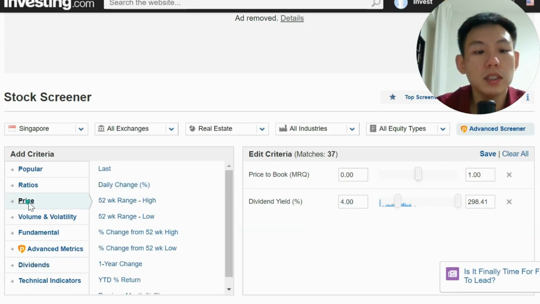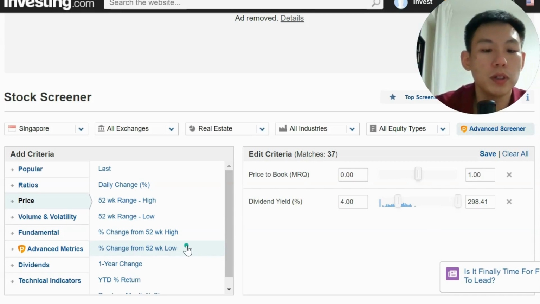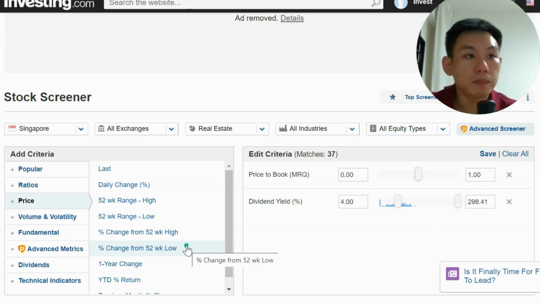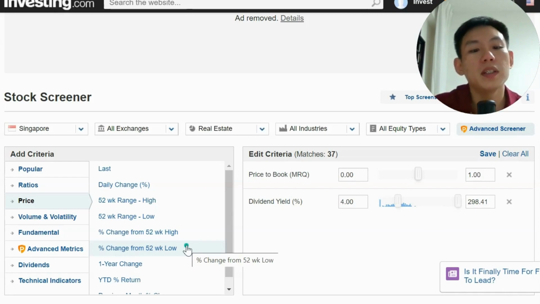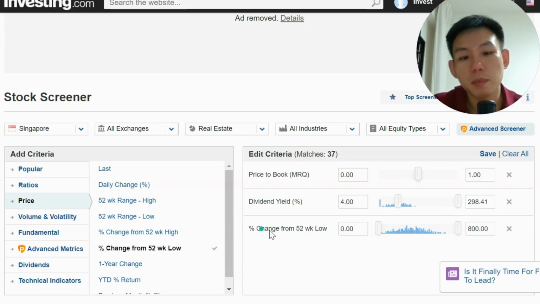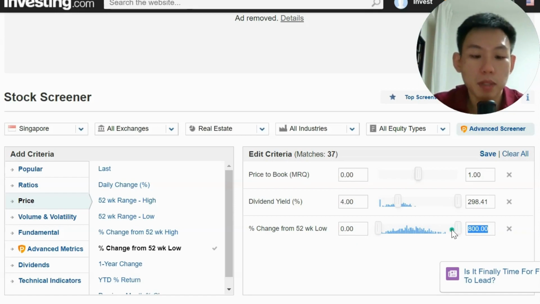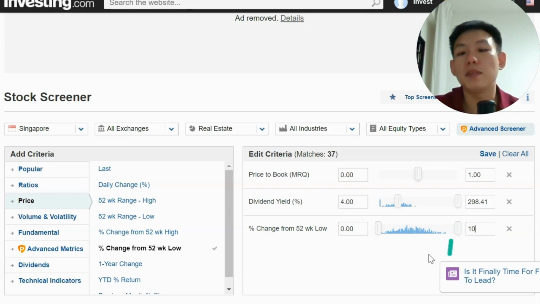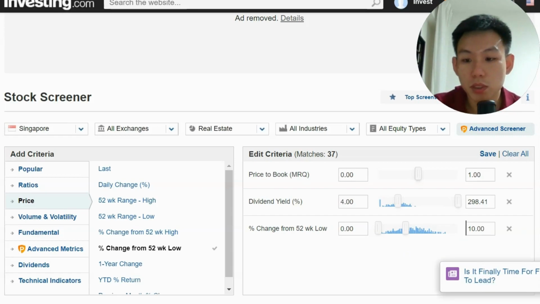And then the last one is to go for price and the percentage change from 52-week low. Because let's say you want to go for REITs or trusts in general, you want to buy it when it is maybe near the 52-week low. So what we're going to do is select this one. Then for the percentage change from 52-week low, we want it to be, let's say, within a 10% range. So what you can do is select 10%.